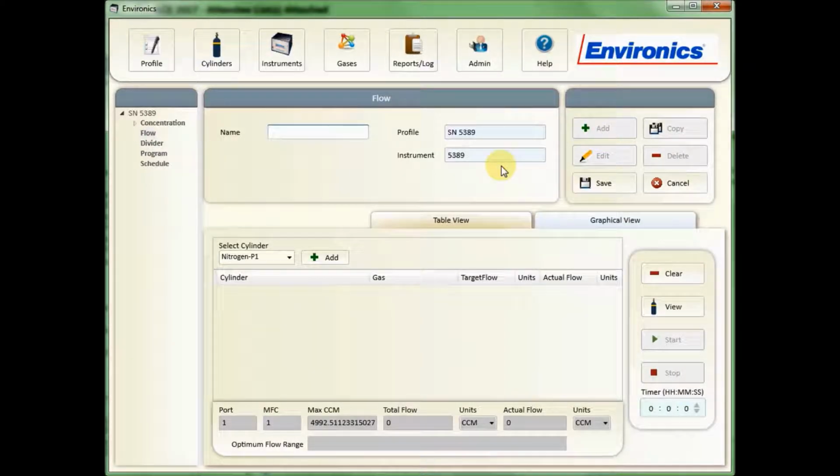First step will be to give a name to the mode, and that can be anything that helps you to identify it. I'm just going to call it the very generic Blend 1. Down below, you can see the list of your cylinders with this drop down, and it shows you which physical port they're connected to. I've connected something to each of the first 4 ports on my unit, and you can put as few or as many cylinders in a mode as you need. So you could have a flow mode that was just nitrogen like this, or you could add additional.